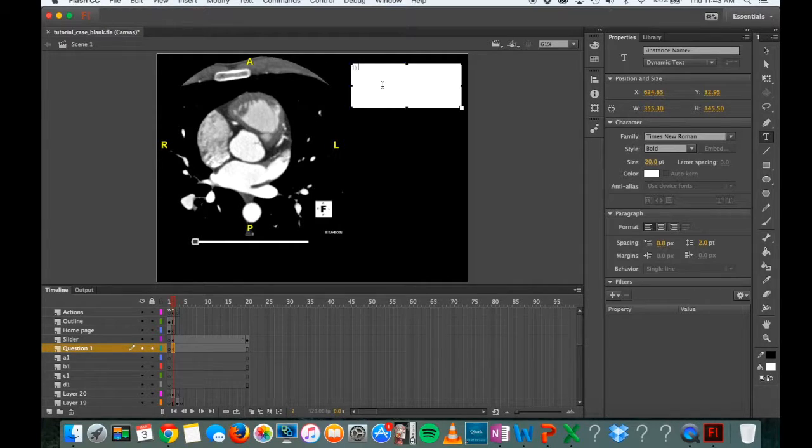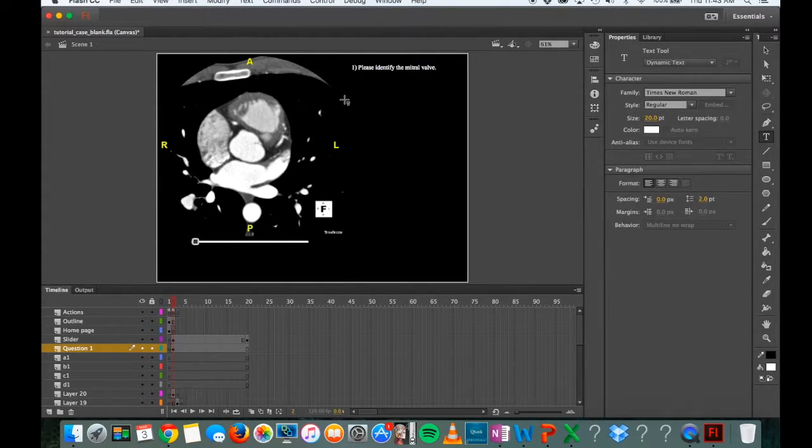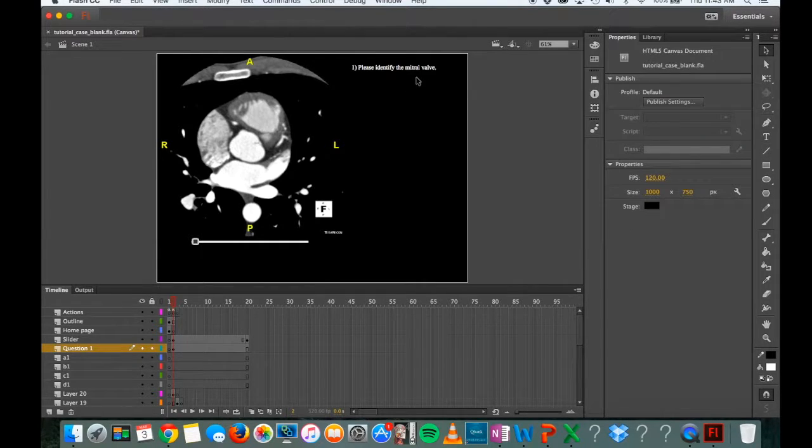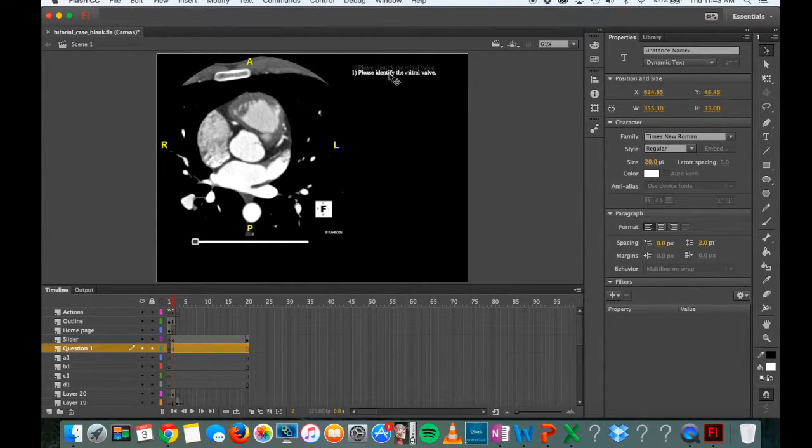So we'll do question 1 here and say, please identify the mitral valve. Okay. Make this text box a little bit smaller, and there we have it. I don't want this to be bolded actually. I'll just do regular. Okay, and then you see you can move it freely wherever you like.